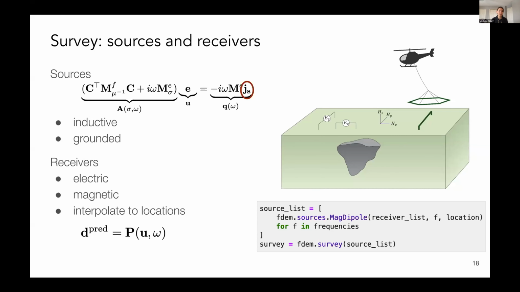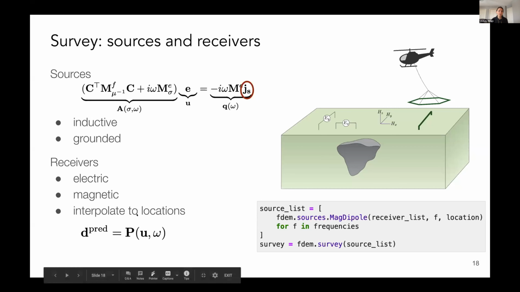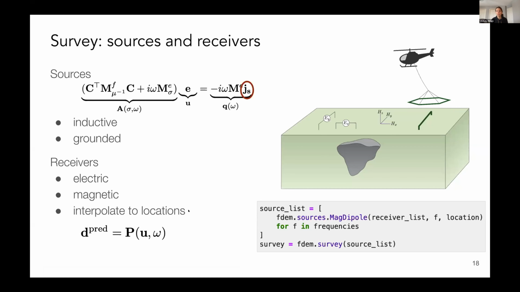So we can think of the predicted data as being some operation on the fields that we obtain, which might depend on the frequency. All of this within SimPEG is captured and contained in a survey object.